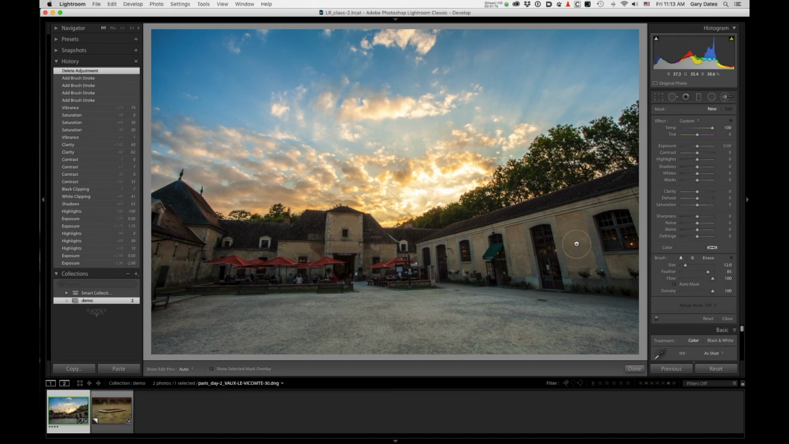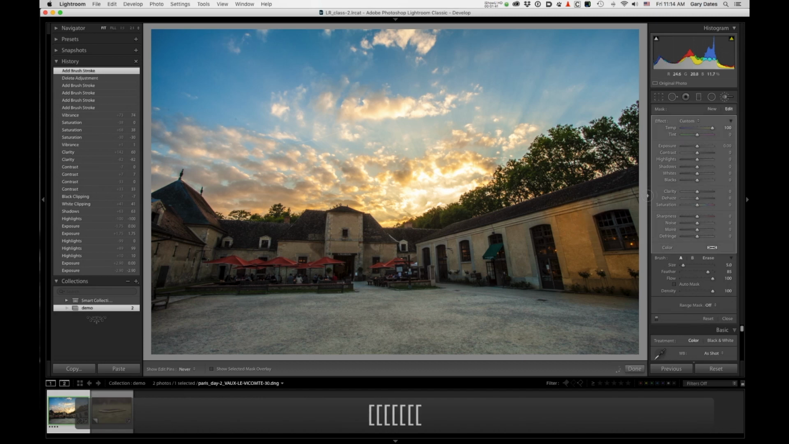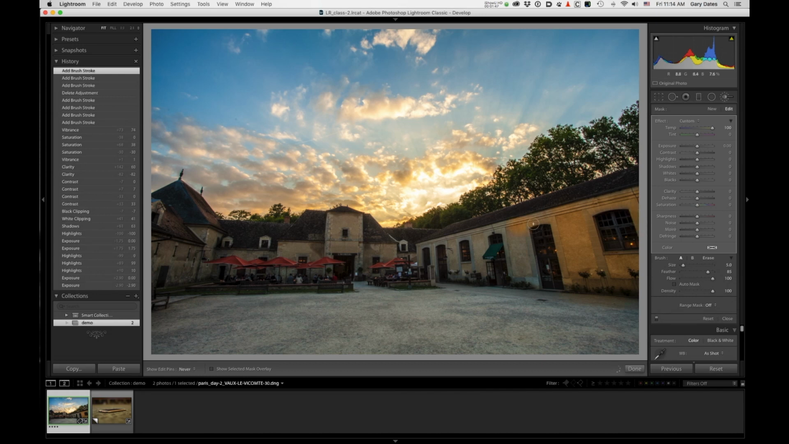So with my brush about this size, I've got my temperature set to 100. I've amped it up all the way to the warmest possible tone. That's going to be too much, obviously, but I want to see what I'm doing, so I can back off later on. So I'm going to just begin to paint, and literally I'm painting in warm tone on this building, and I can make my brush larger or smaller as I go.